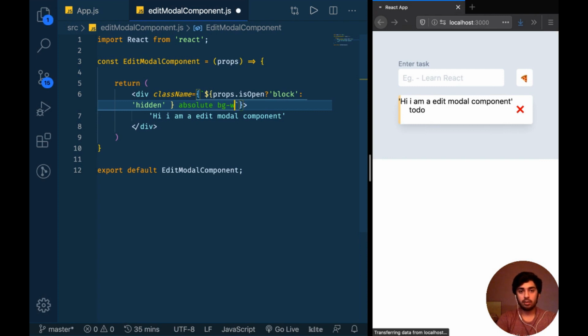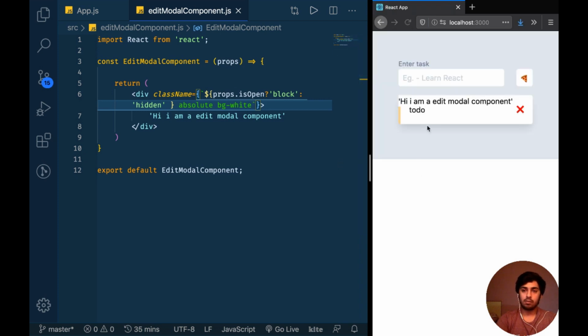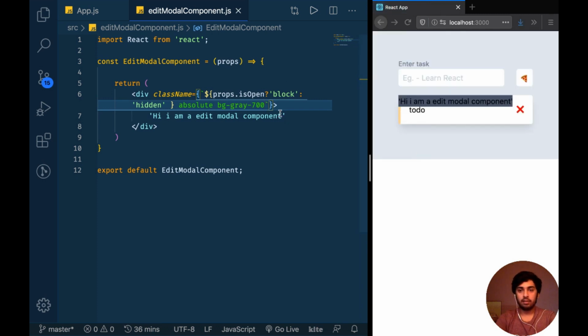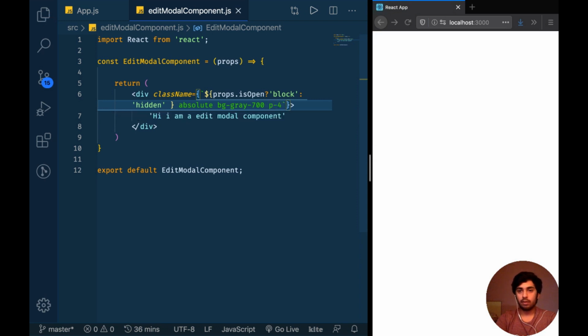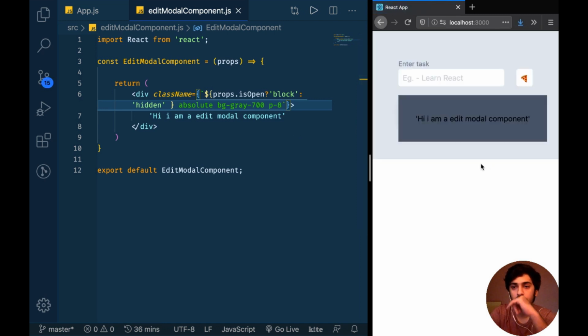So BG white. It has a BG white. I don't think it's very visible when we're doing this without an overlay, so let's just give it a BG gray 700 so that it's easier to see its area for now. And then we've got to increase its padding. P4. Nah. P8, that'd be pretty nice. Yeah. And then what we need to do is round it. Yeah, that just makes it a little neater.